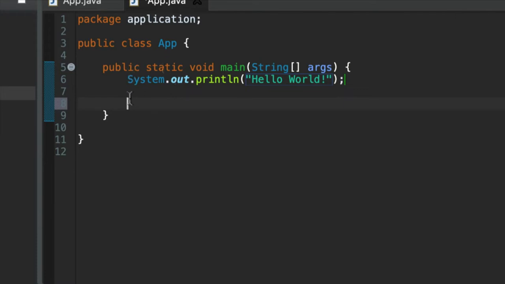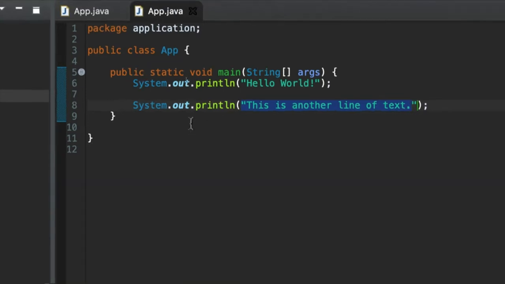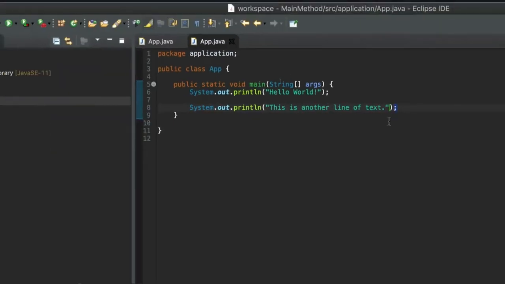So we want to make sure that the statements that we write here are lined up with this system.out.print line statement. Let's add another one. So sysout, control space. This is another line of text. Don't forget those speech marks there. If you type one, Eclipse puts in the other automatically, usually. And don't forget the semicolon either, because it won't work without this semicolon at the end.